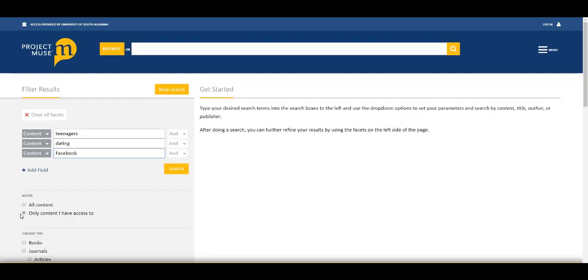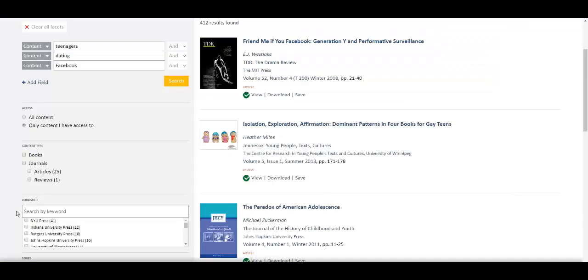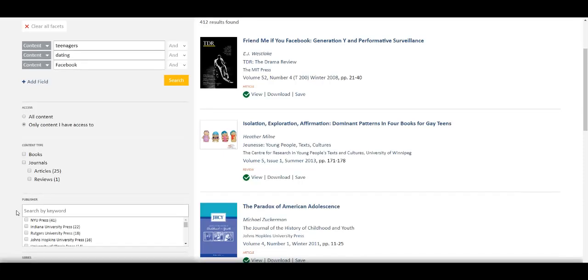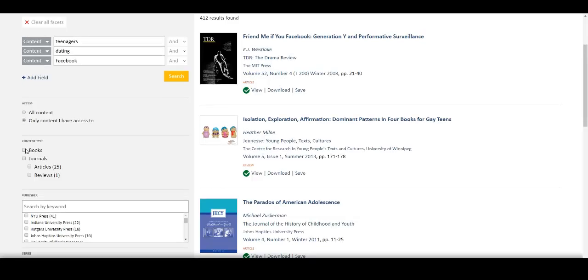I'm going to tick the box that says Only content I have access to. I can also decide what kind of source I want. If I want books and all kinds of articles, I can click both of these. But if I only want journal articles, I can tick that box.